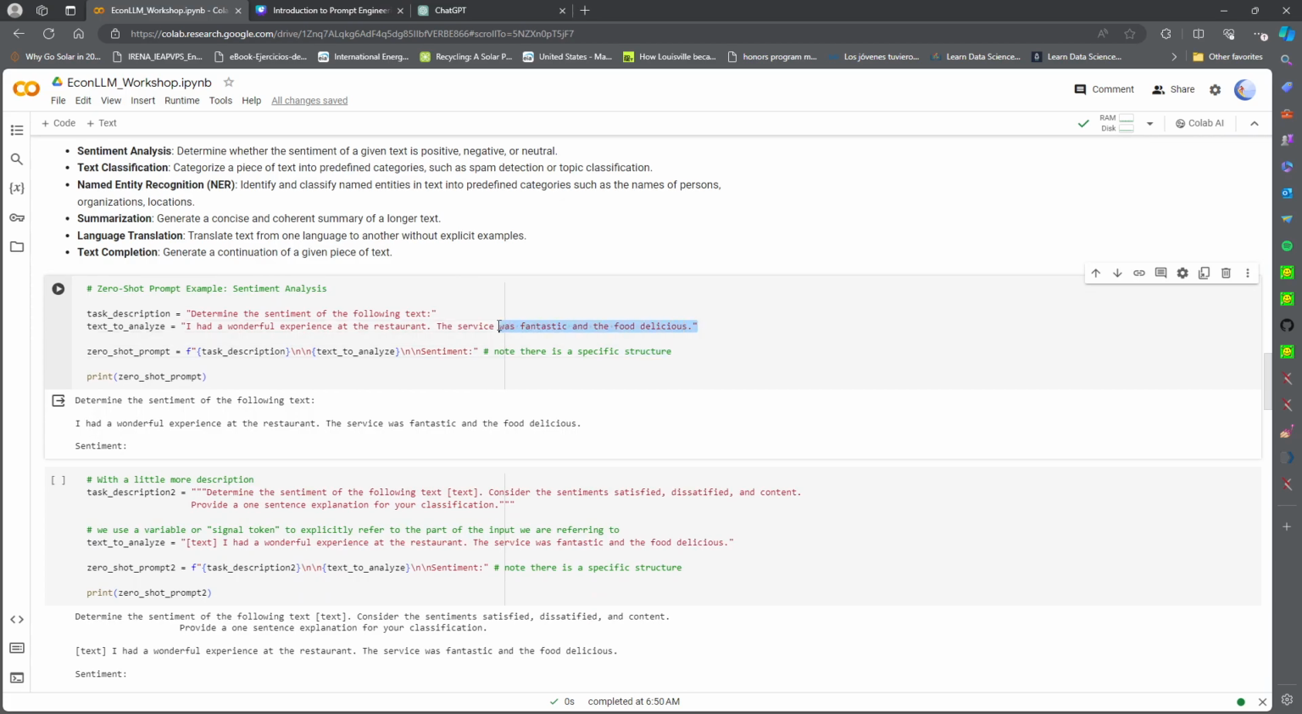In this case, the structure will be a task description, which will contain the text that describes the task to be accomplished by the LLM. And then some text to analyze, because usually the task will involve manipulating some text. So these are the 2 components of our prompt: the task and the target text to analyze. In this case, I'm saying, determine the sentiment of the following text. I had a wonderful experience at the restaurant, the service was fantastic, and the food delicious. And using f-string formatting, we build our prompt.